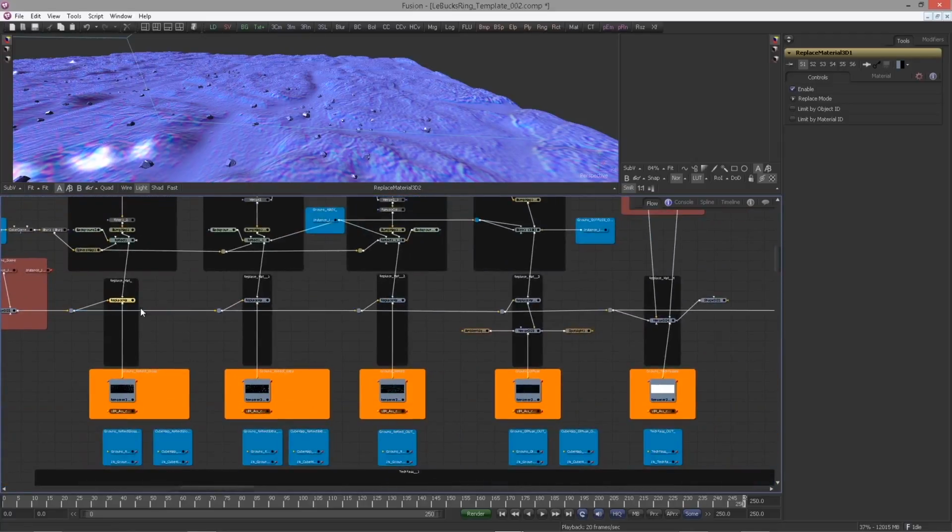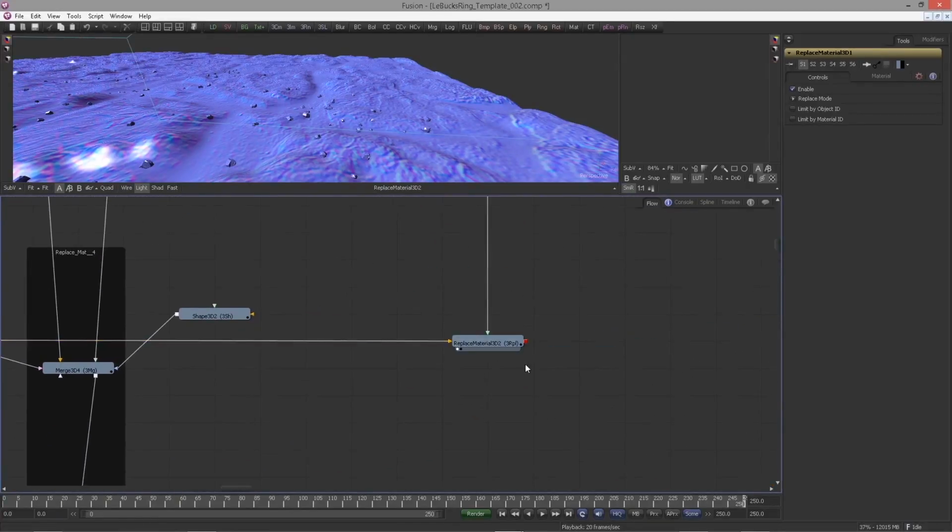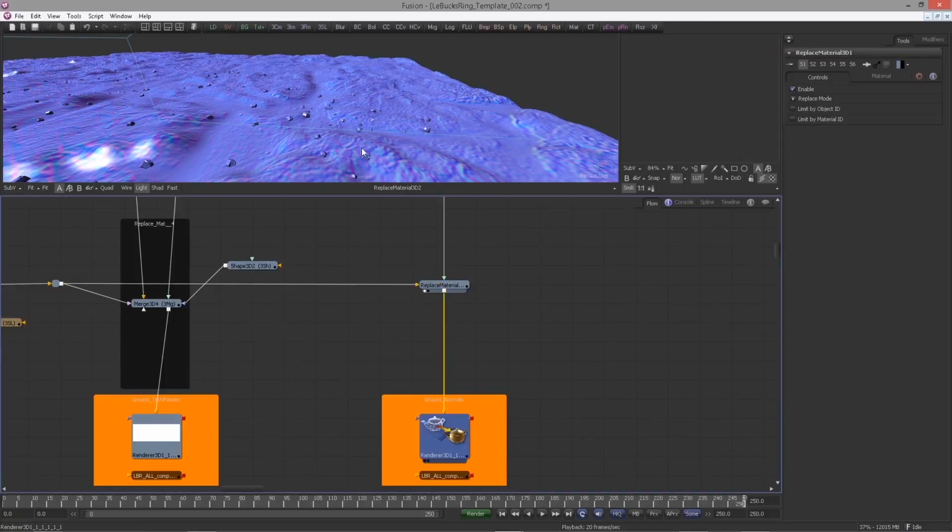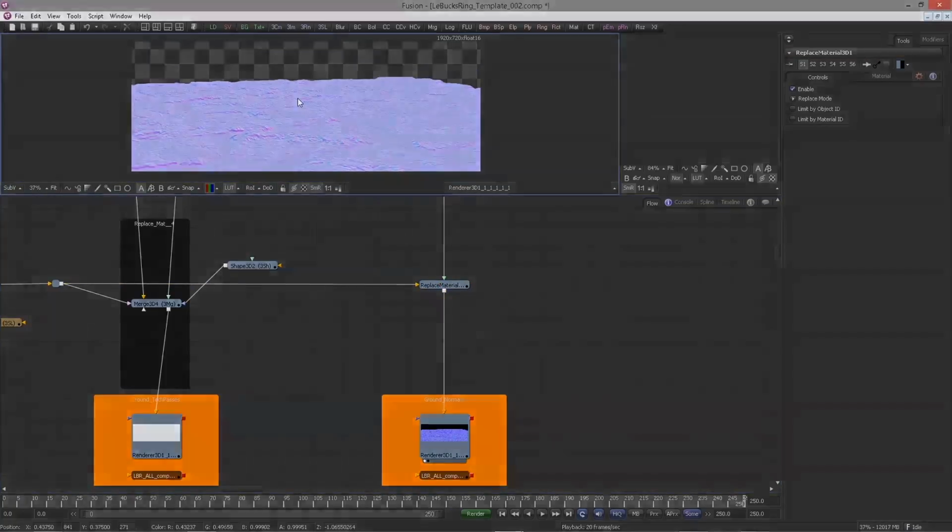Hey buddy, you forgot to connect the replace to the renderer. Oh, yeah. Nobody is perfect, but as long as you're a pirate, it doesn't matter.